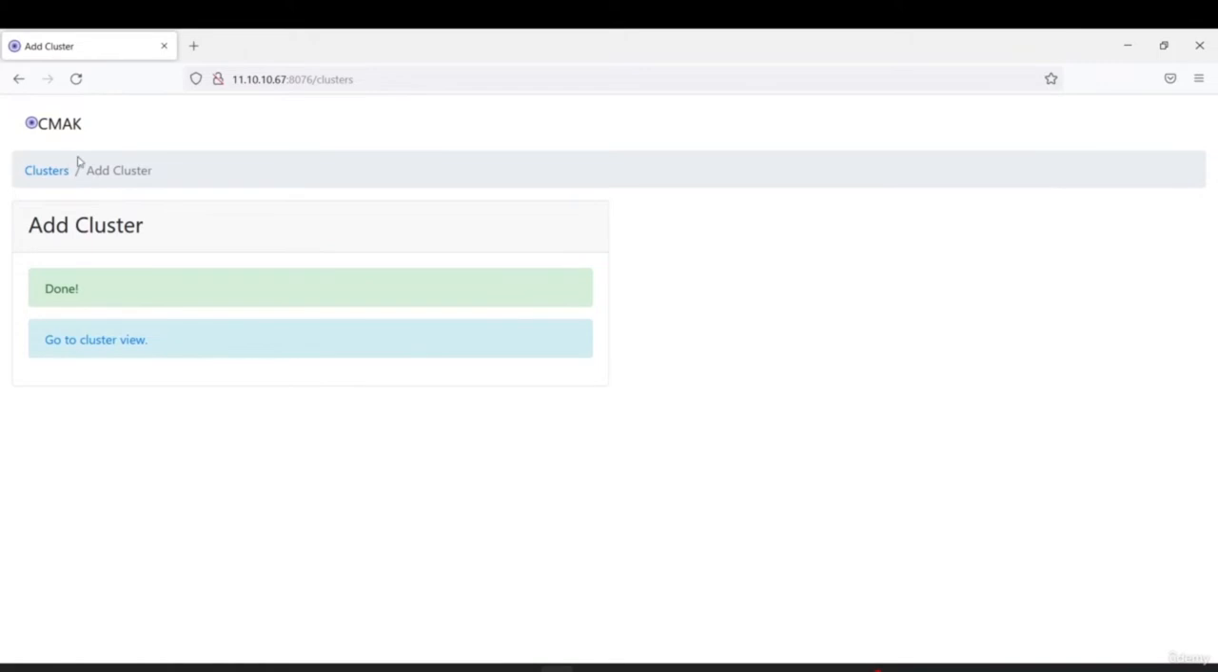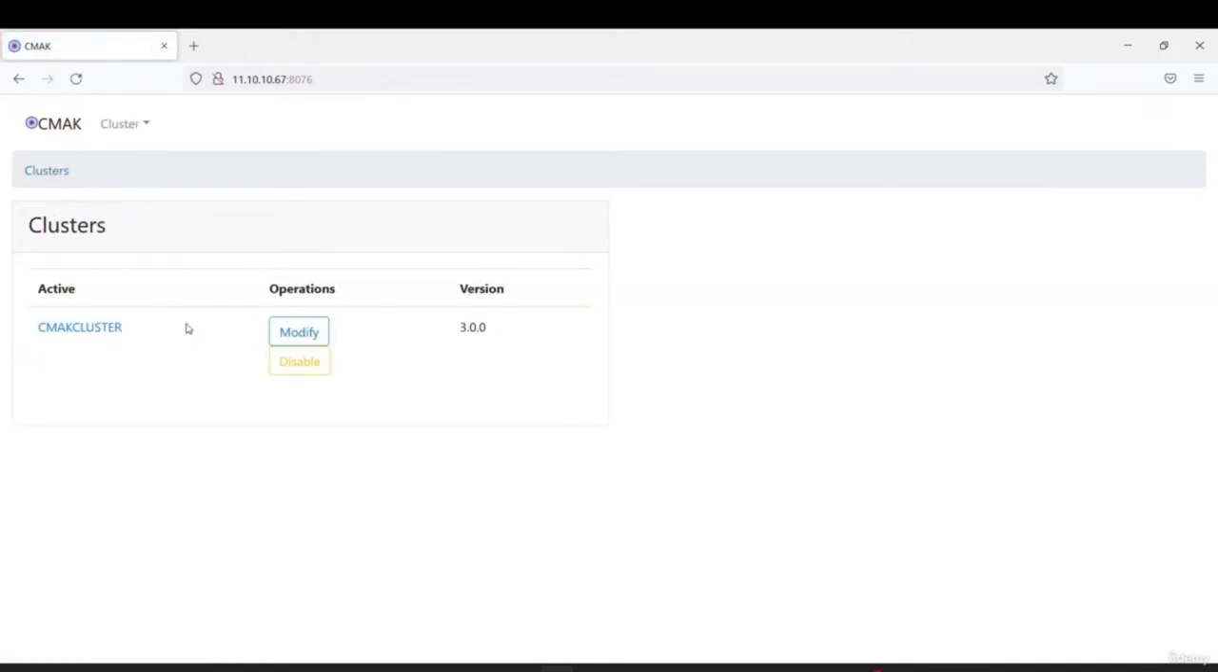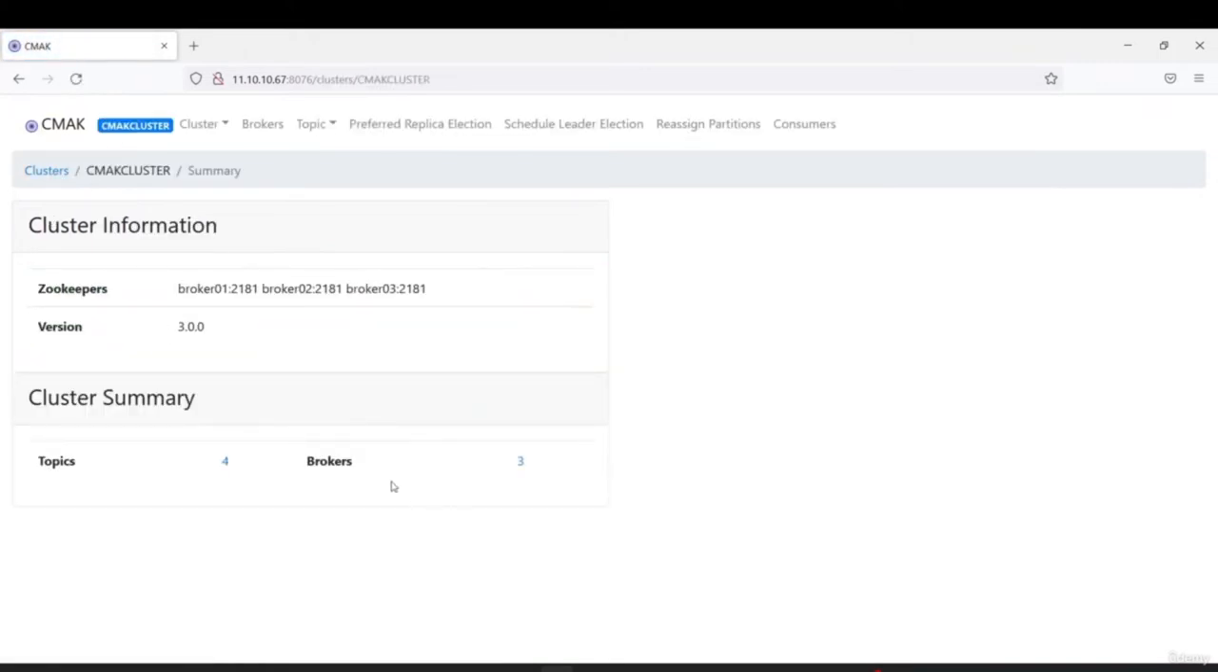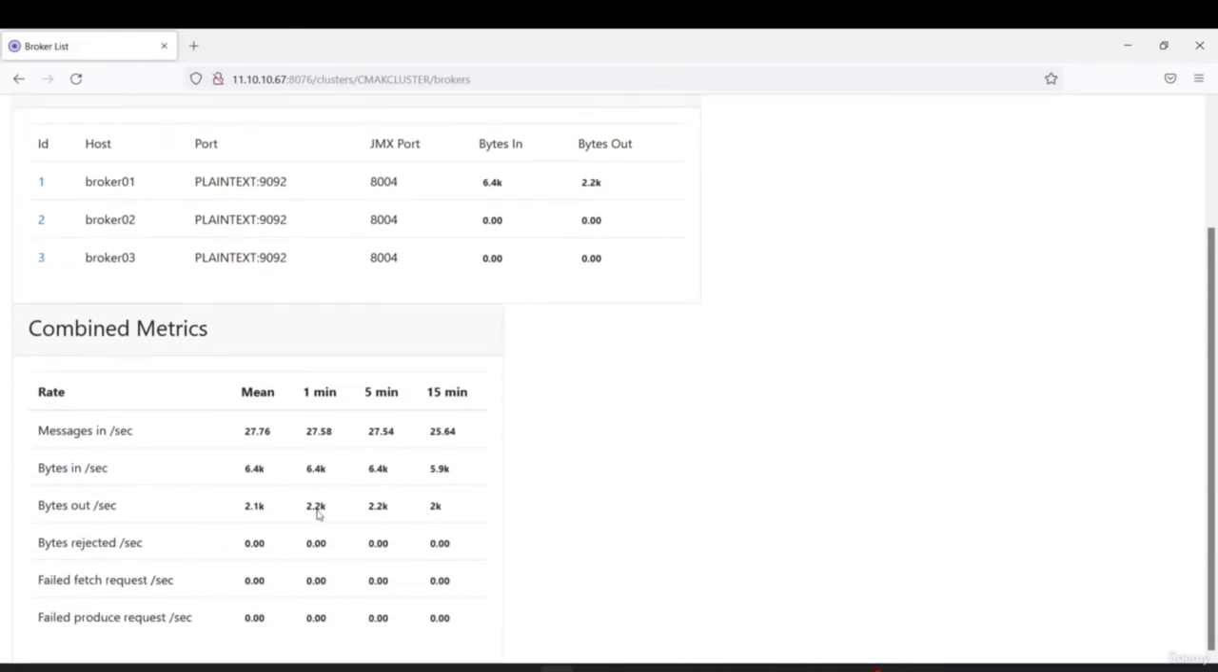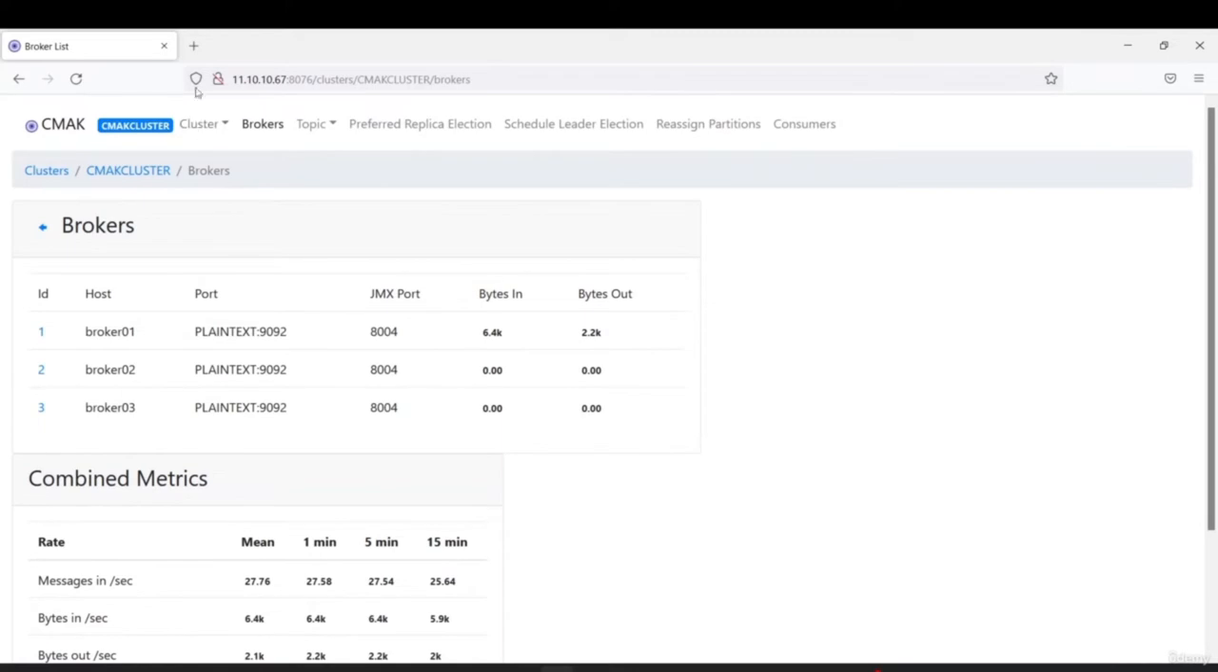Done, great. So I can see the cluster information. I have three brokers. That's amazing, three brokers. And as I have set up the JMX information in the configuration, this port has been enabled. So the next step is to list all the topics.